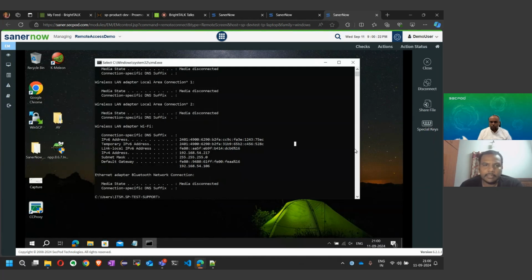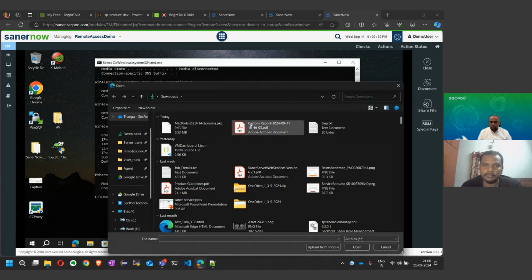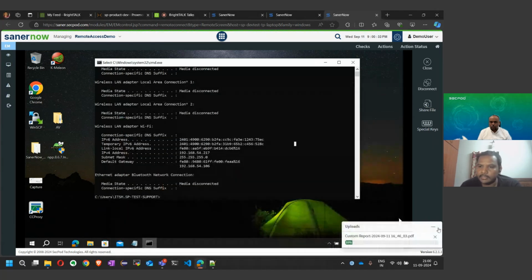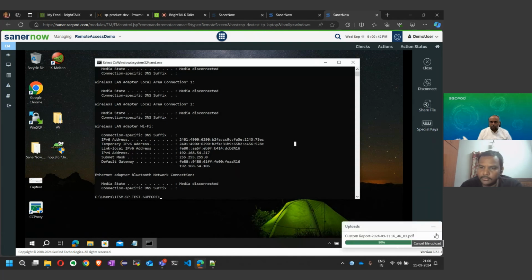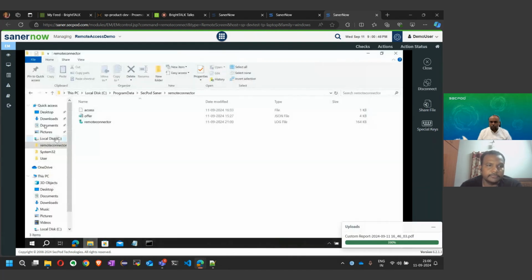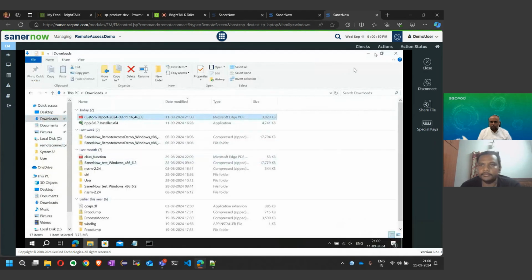Sharing files and other things is the same as what you see on Mac. Here also you can use this share button to share a file from here to there, where I can just click and it will go. If not, I can drag and drop. Simple as that. The upload is going on, and it will be in the downloads folder.